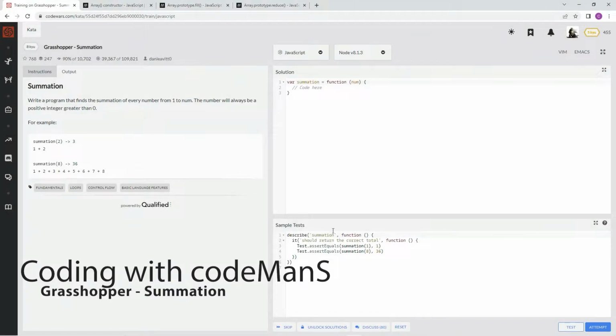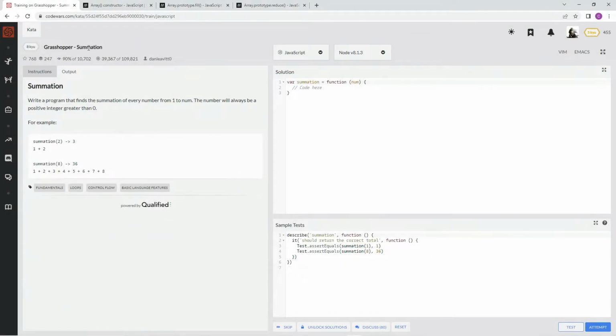All right, now we're doing 8Q, Grasshopper Summation. This is by Dan Levito, and 90% of the people like it. We're going to write a program that finds the summation of every number from 1 to num. The number will always be a positive integer greater than 0. All right, and here's the example.